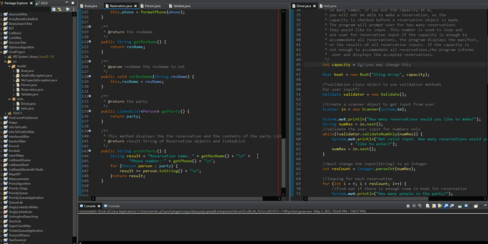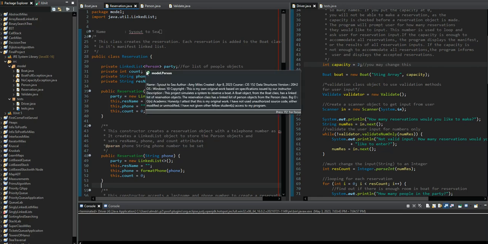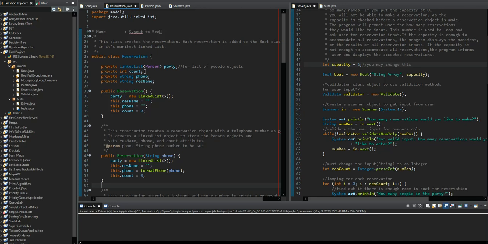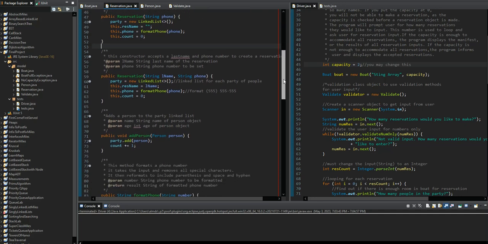In the reservation class, in my default constructor, I have a linked list of a party with the person objects, and then a count. Every time a person is added, that count is incremented, a phone number, and a reservation name. Now, when you create a reservation object, this is the default one, but actually I don't use this one here. In the program, I use this one here. When you add the phone number, it's actually going to format it to this format after it validates it in the driver. Let me go down here.